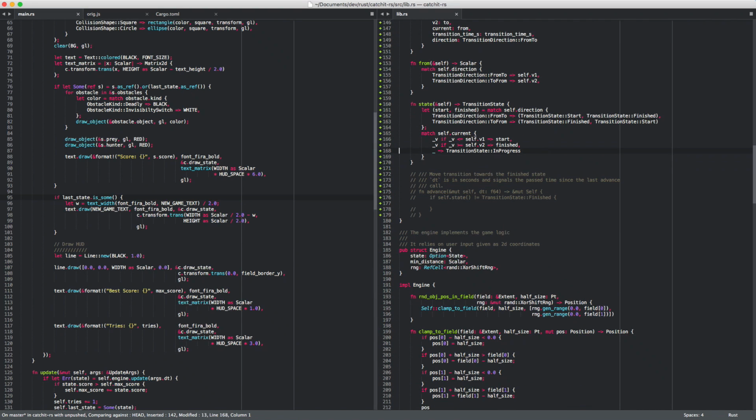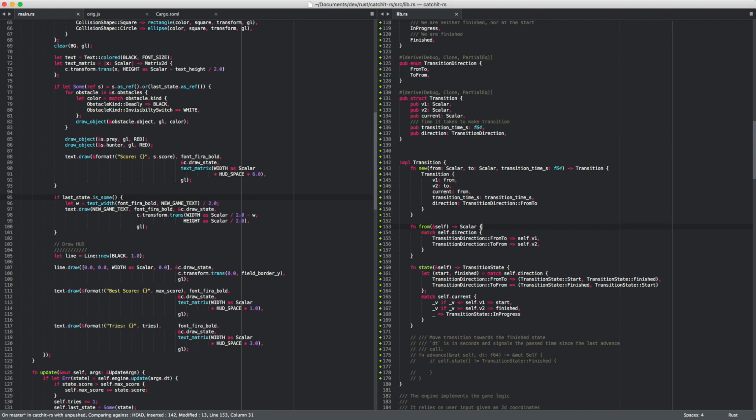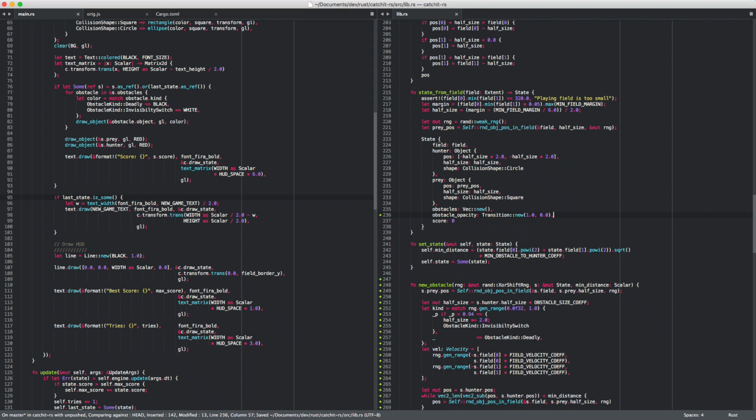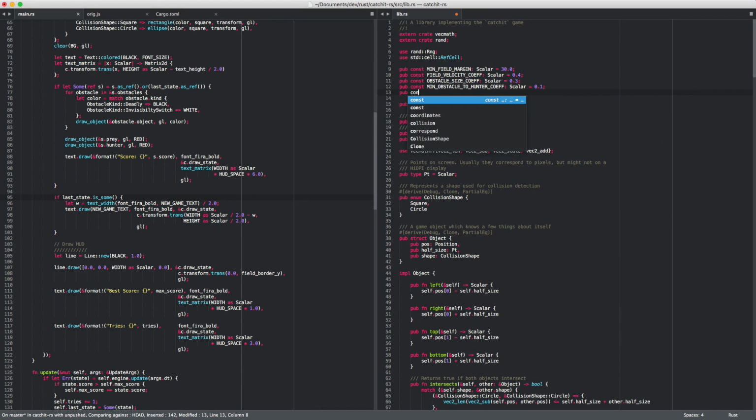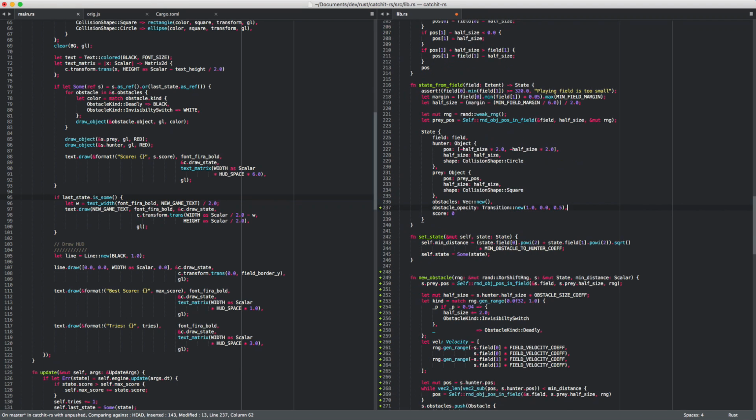Yeah, I hate it. Why did that happen? So is it here? No, that looks fine. 236, what did I even do there? Well, we definitely need a transition time. I think 0.5. Let's have a pub const transition duration, which is a scalar, and it's 0.5. Like that. So what's this problem again?